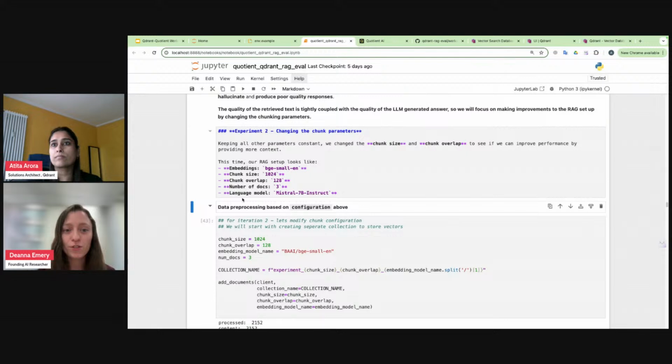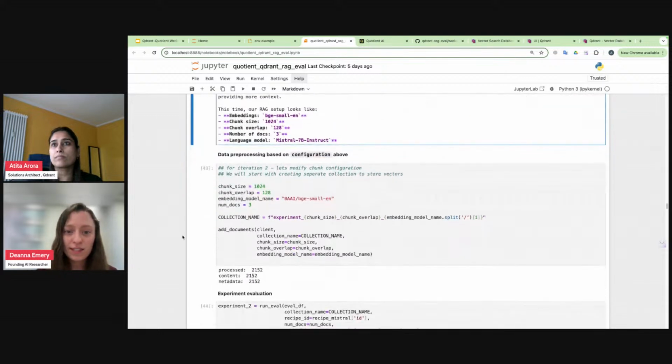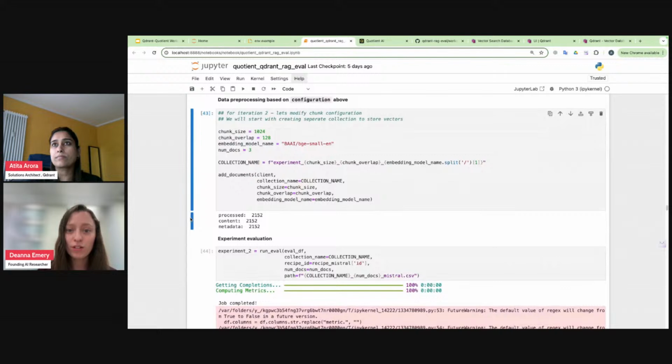So in experiment 2, we try just that. So this time, we're going to use the same embeddings, the same BGE small model, still retrieving 3 documents and still using Mistral, but this time we'll double our chunk parameters. So the chunk size goes to 1024 and our chunk overlap goes to 128. So again, we set up a new collection and we can kick off a job.